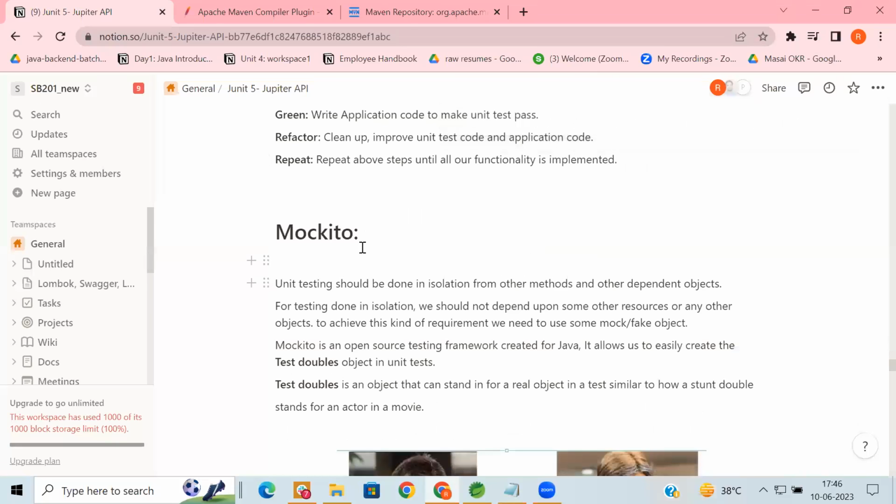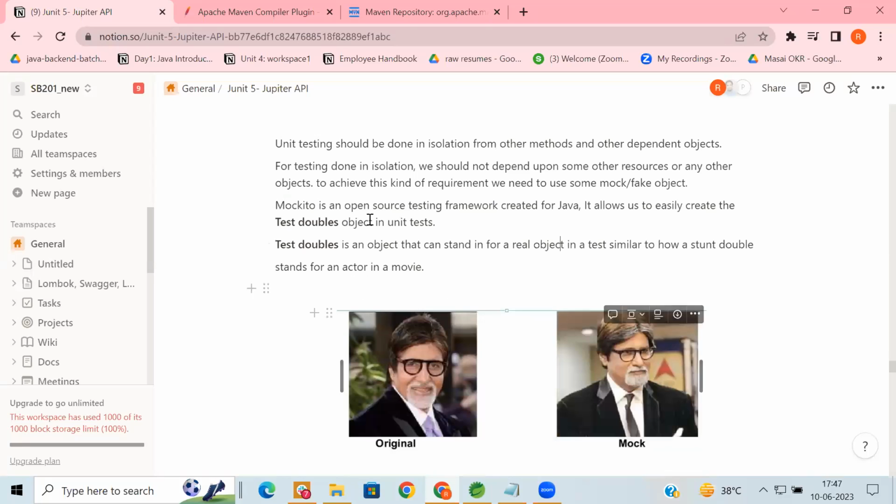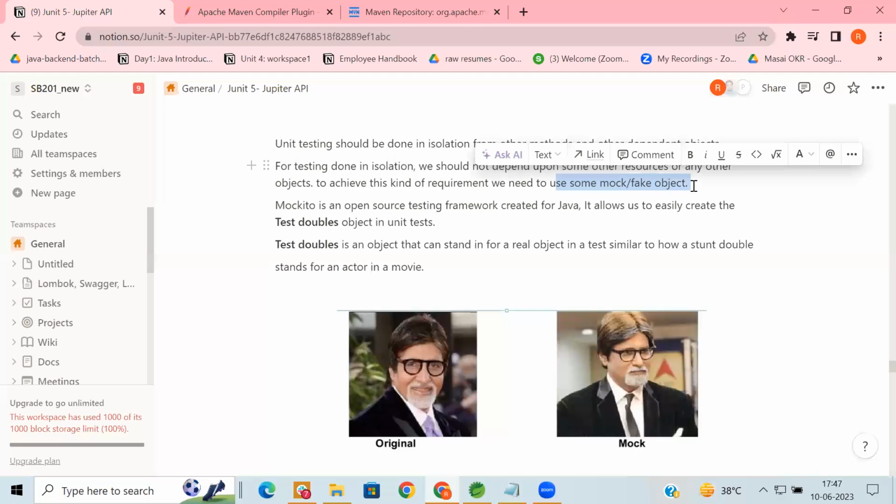Now the last part of today's session is Mockito. Mockito का मतलब क्या होता है? We need to create the test doubles. जैसे फिल्म में हमारे actor doubles होते हैं, उसी तरह real object को हम double object बनाते हैं. So unit tests should be done in isolation, we know that. Every test case should be in isolation. If they have any dependency, we should not do the testing for the dependency. Instead of that, you can create some fake or mock object with some dummy behavior.